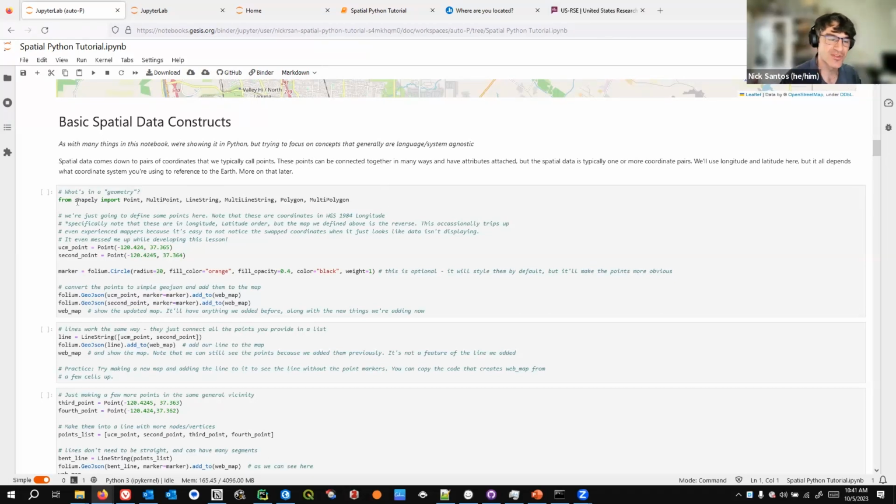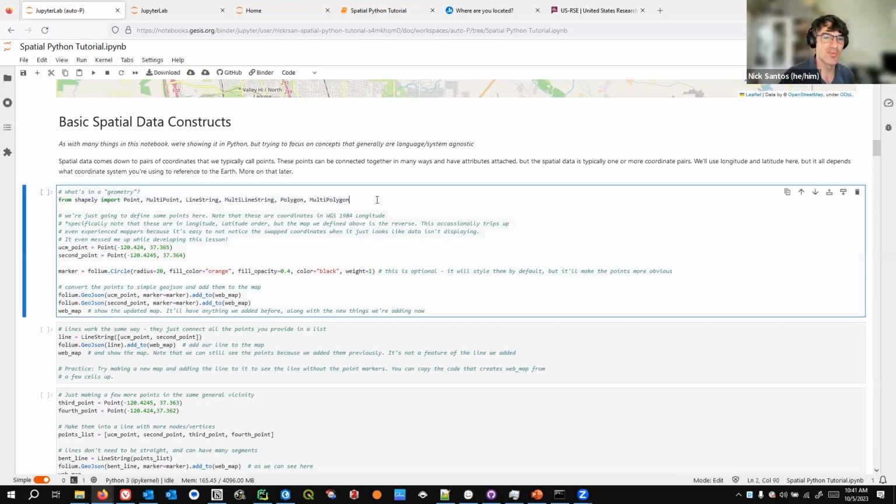And so you'll note I'm importing a whole bunch of Python classes for points, multi-points, line strings, multi-line strings, polygons, multi-polygons here from a package named Shapely that I didn't mention before. Shapely does spatial operations on data. So it can slice and dice your spatial data. It can query your data. It underlies a lot of querying capabilities in GeoPandas that we're going to use today.